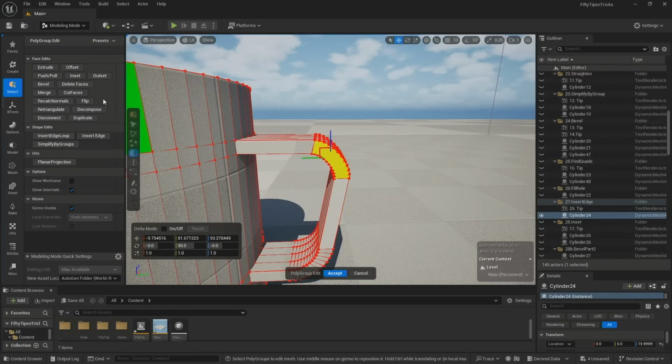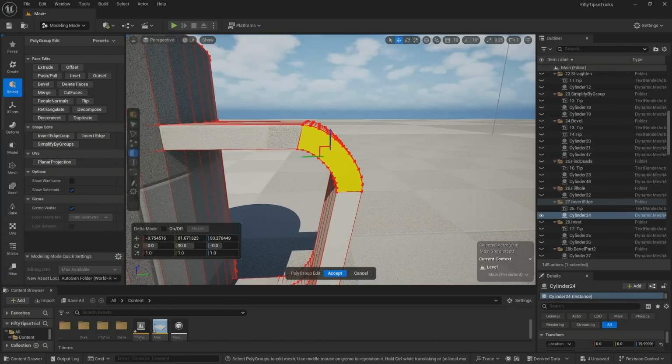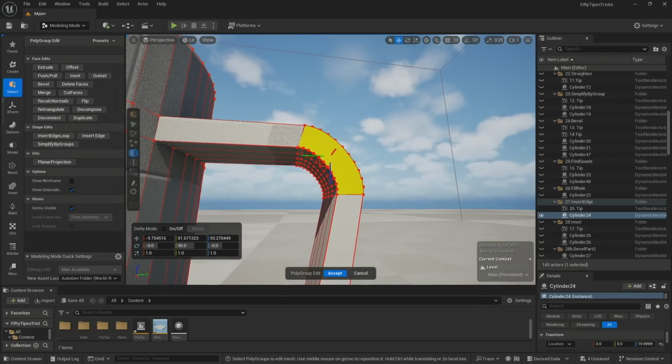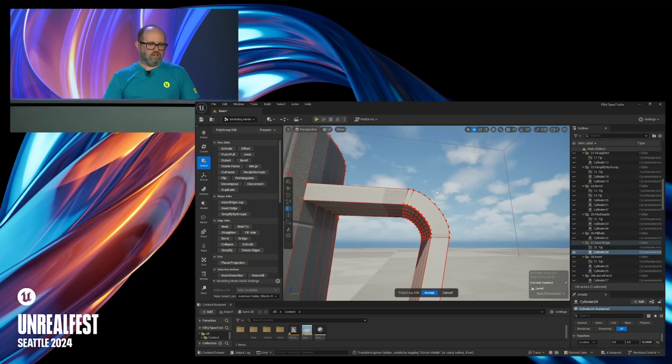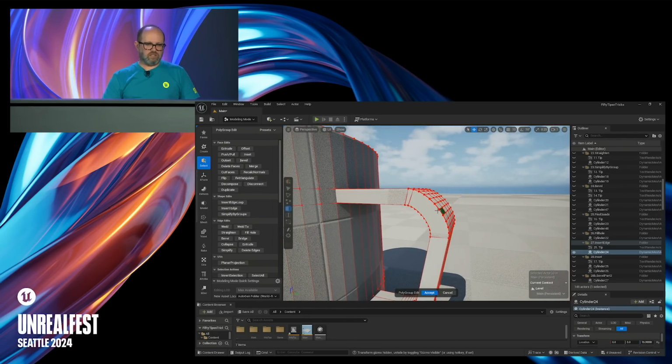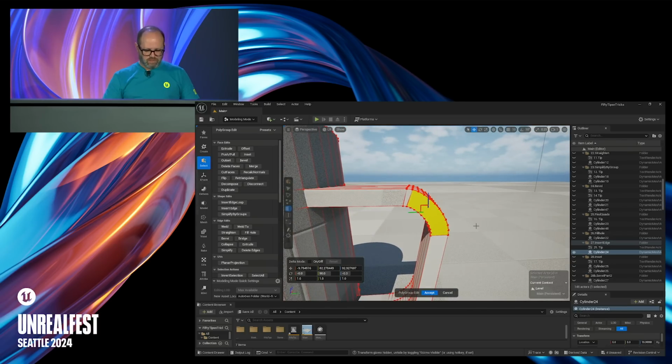If you really want it to be precise or clean, there's a tool in here called Insert Edge. What Insert Edge allows you to do is, it might be hard to see, but it gives you this little green icon, and you can just snap in between these guys. And so if you wanted to make this nice, clean topology, it's really helpful for doing that kind of stuff.